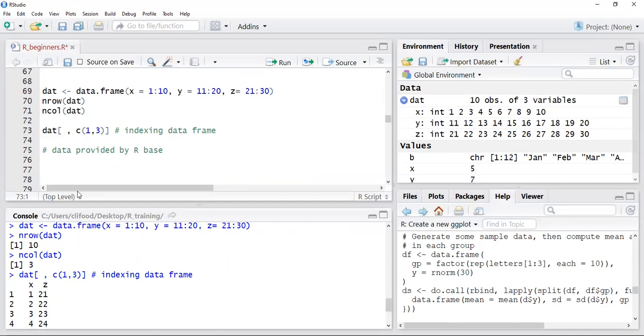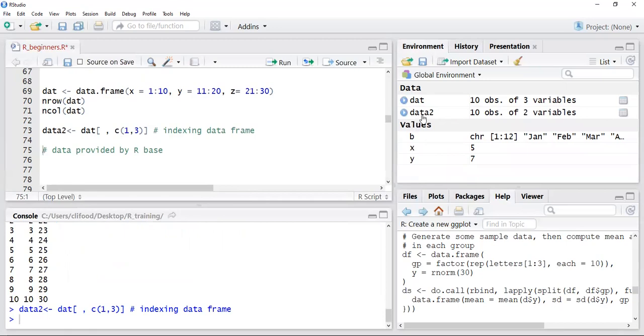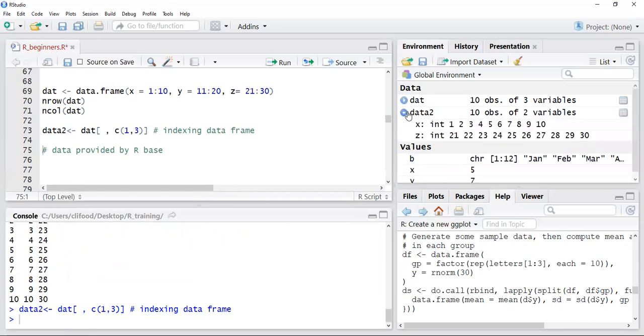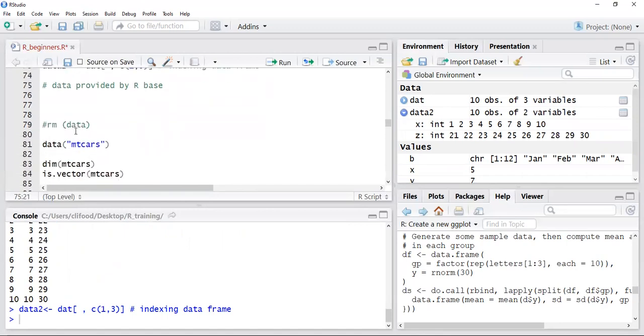Then if I, for example, would save this data, I mean data 2 here, for further use, I can see that data 2 is stored here, and data 2 has X and Z variables in it, and this is how we can select them simply using this.